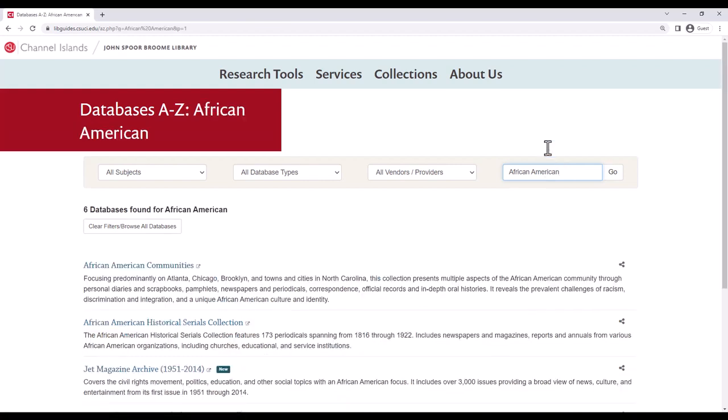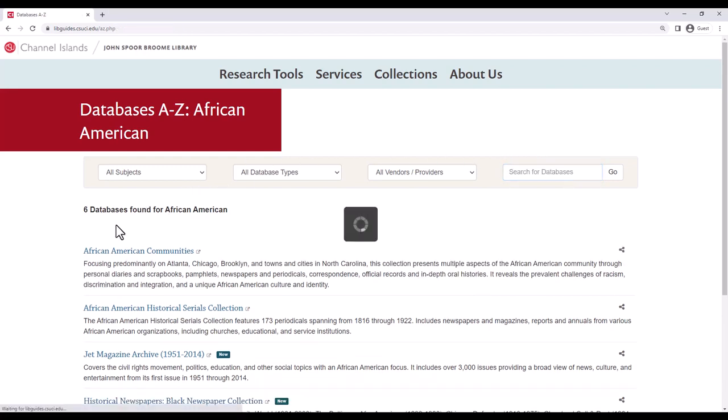I'm going to get 6. So always remember when you're using search terms to try synonyms to see what other words might be used in either the description or the title. So let's go back to this main database list.